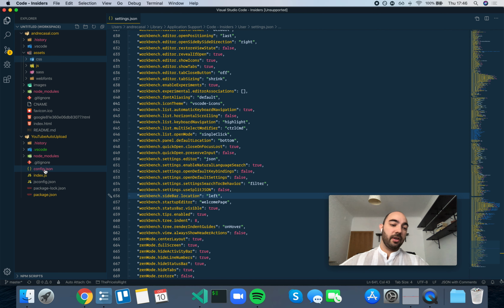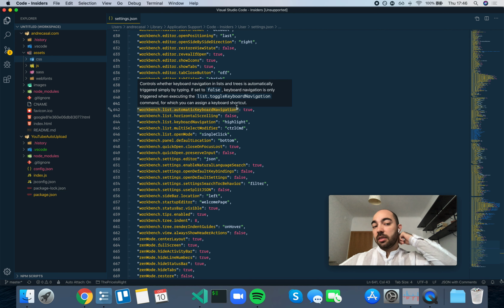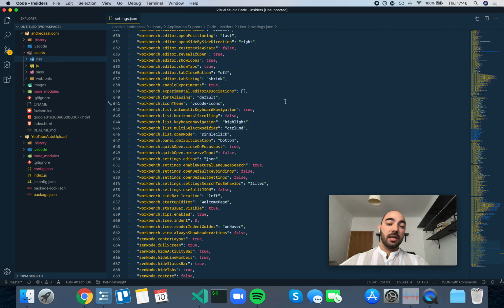Like, for example, the config.json file, it shows the curly brackets, right? But because it knows this is an npm file, it shows the npm icon. So I think this is a really great icon theme. It really helps you navigate the files faster. So I'm leaving this one with VS Code Icons.